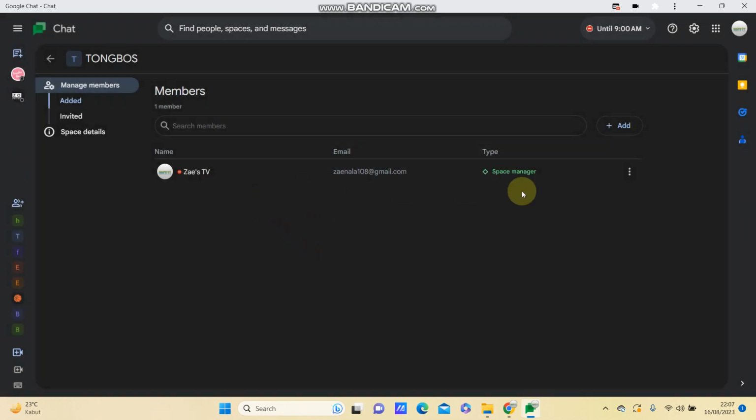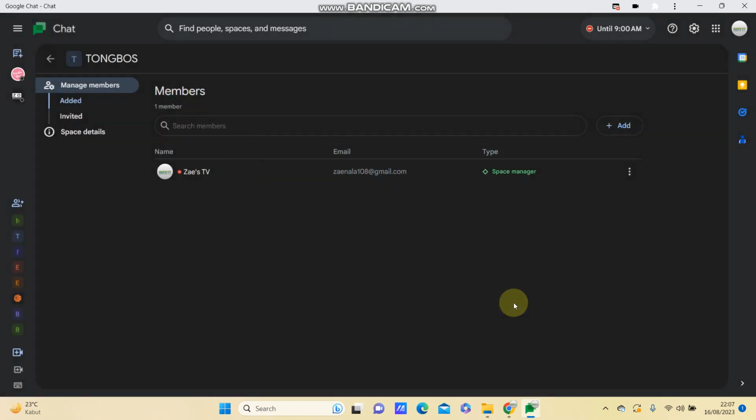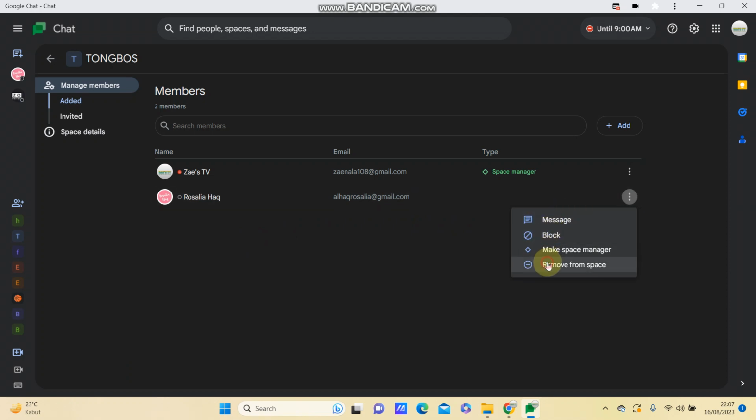So to remove, you can click on the, for example, to remove the people, you can click on the three dots and select remove from space.